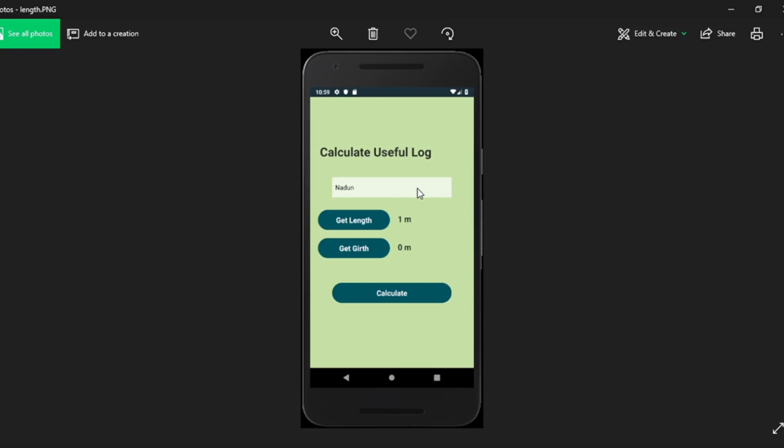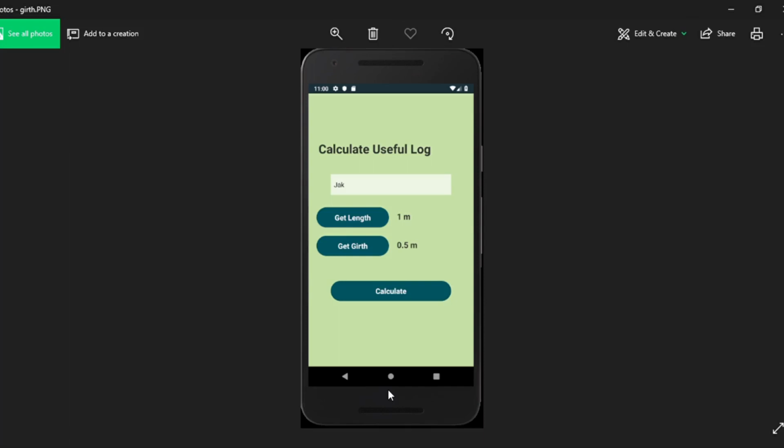By dragging the Measure My Timber device, you can get the length and the mid-girth of the woodblock. Next, you have to click the Get Length button. It connects to the Firebase and shows you the measured length. Likewise, you can repeat this process to get the girth. By clicking the Get Girth button, it shows you the value of the girth. So here we can see the length and the girth of the woodblock. By clicking the Calculate button, you can get the results.